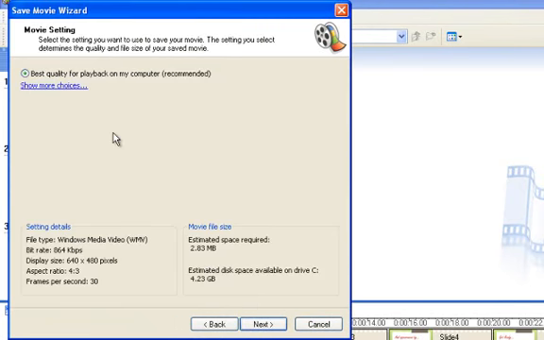Up here, by default, it will render it as a WMV 640 by 480 pixels, which is great for just general use, especially if you want to move the file, put it on a USB key, maybe post it online. It's a nice size. It's not going to be too large.